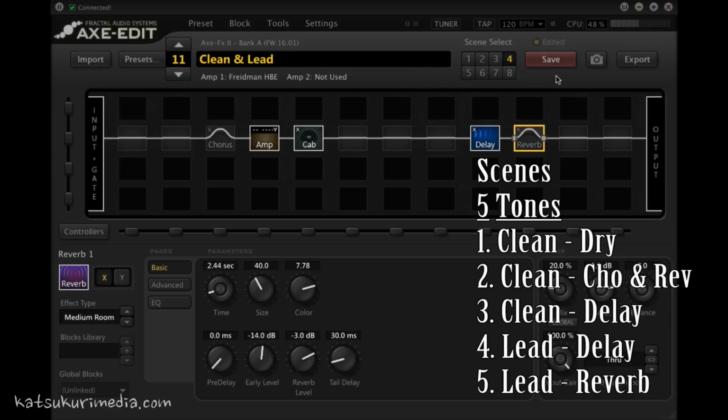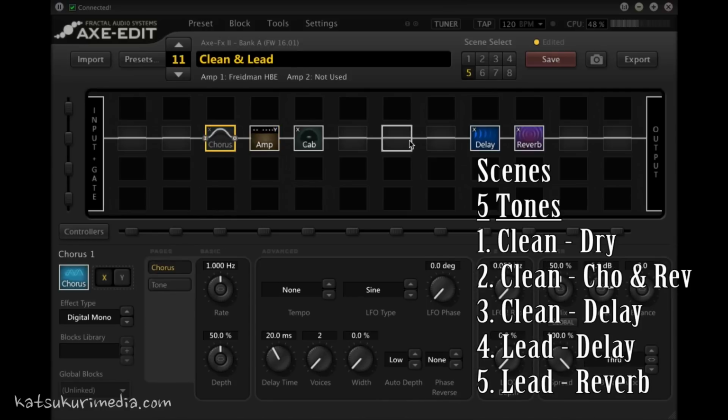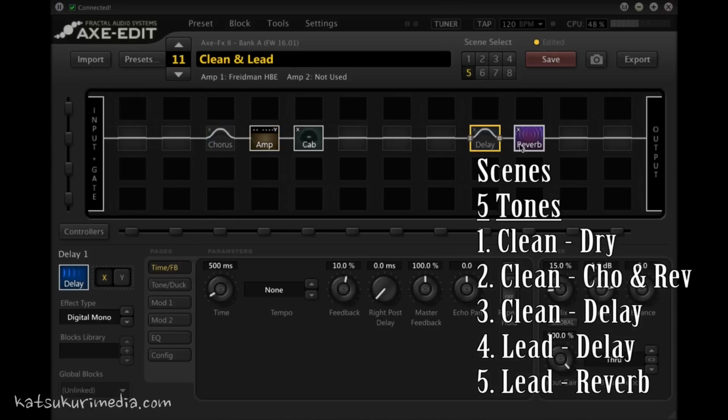And let's say we want a 5th scene, a different lead tone. So let's go to scene 5 and we'll change our amp again from X to Y. And I don't want chorus, I don't want delay, I do want reverb. And let's save that. Let's hear what that sounds like.